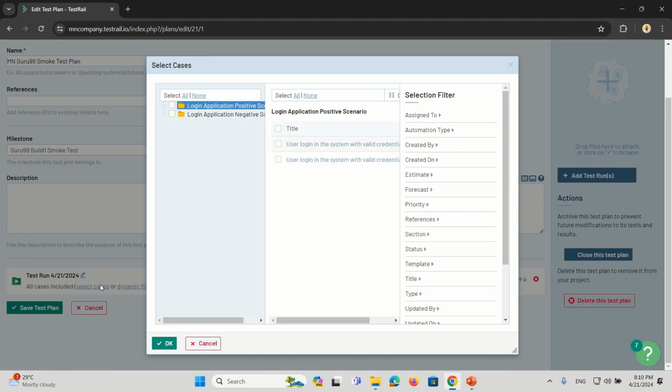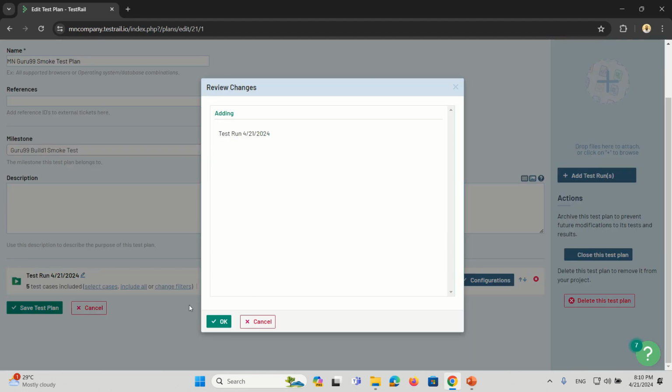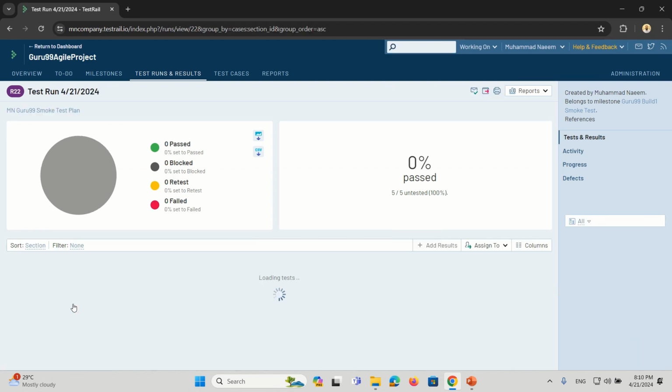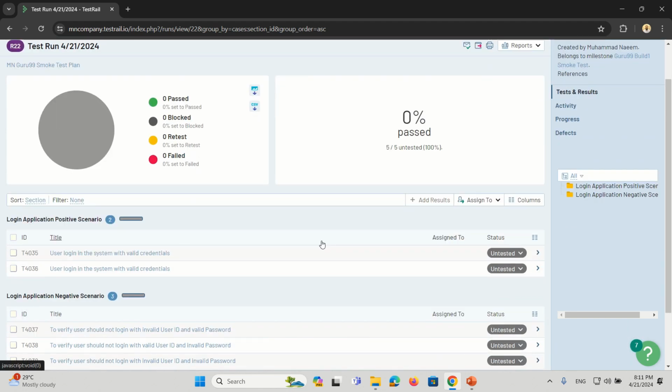I have to select cases. So here is the list of cases. I am selecting all the test cases in this test run, and now I am saving the test plan. In this test run, you can see the number of tests that have been added, and their status is untested. So now we need to execute those tests.